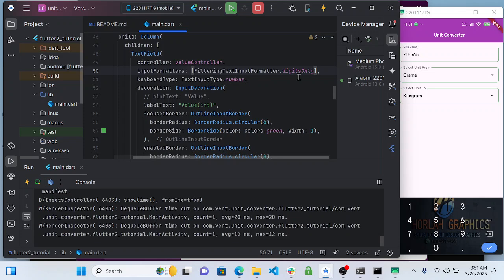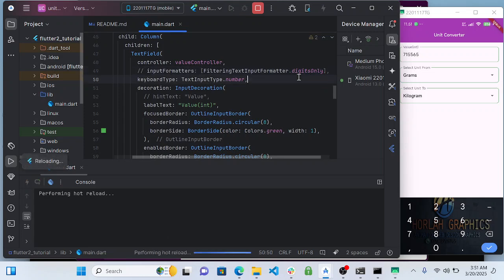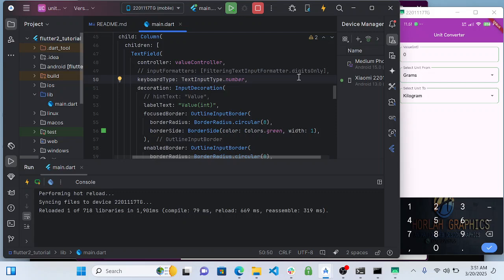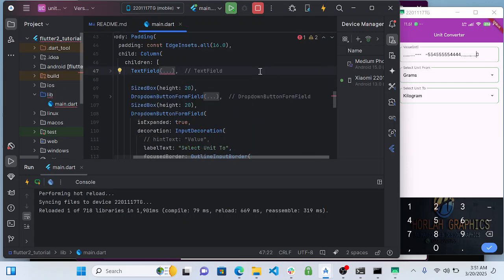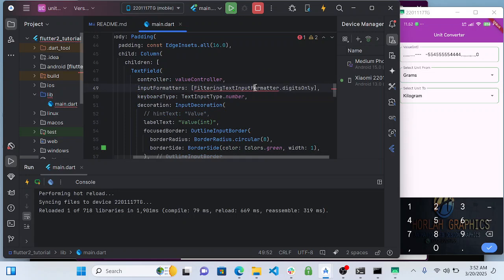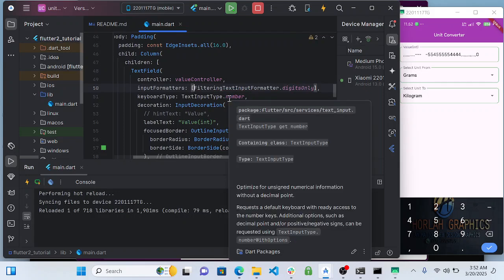But if you don't have it, let's comment it out. Now that I commented it out, if I try to put a comma, you see it can take in a comma, a full stop, a hyphen. All these are not numbers, right? And it cannot be converted to a unit. But once we put in filtering text input formatter, this will allow it to only take in digits.